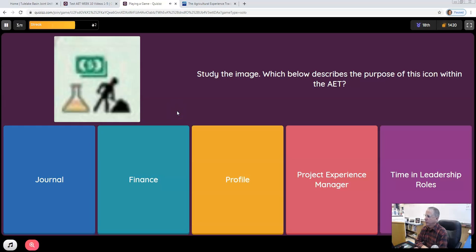Which below describes the purpose of this icon within the AET? It looks like some work going on. You've got some financial transactions. Looks like a little bit of maybe some science, maybe a research project. So this is where you would keep track of and begin your projects. I believe we started this supervised agricultural experience, SAE, in video 5. And so that would be the Project Experience Manager.